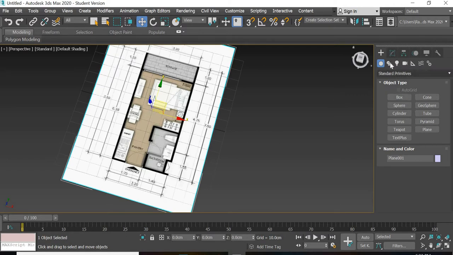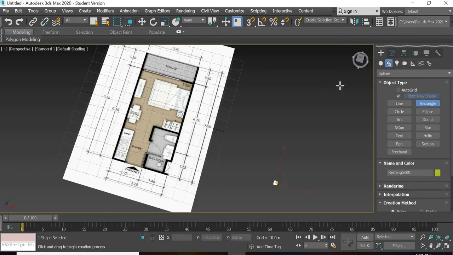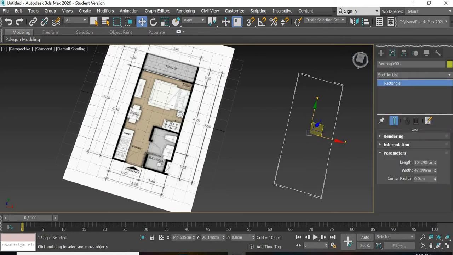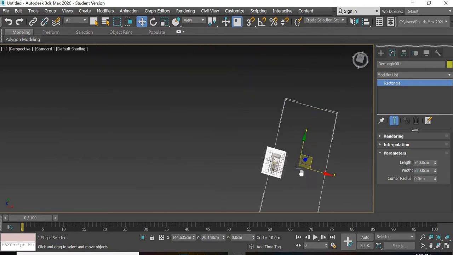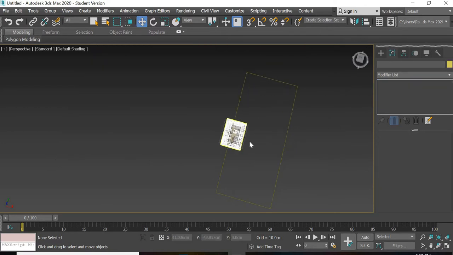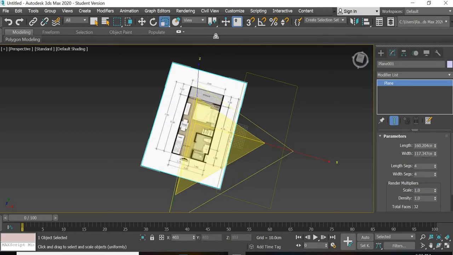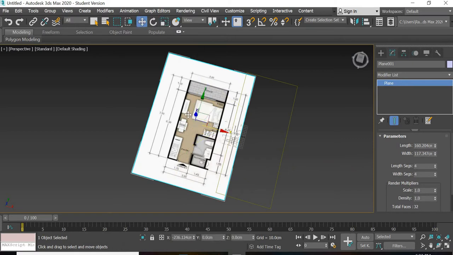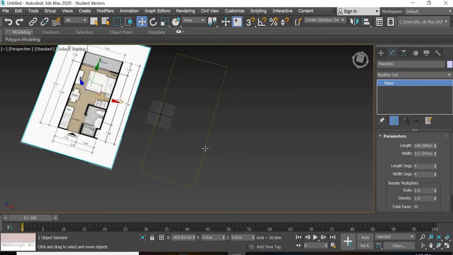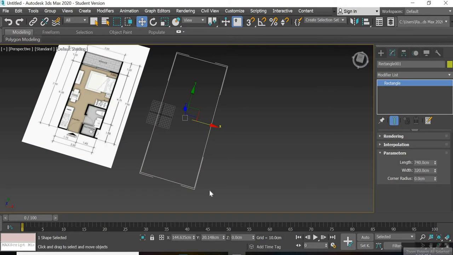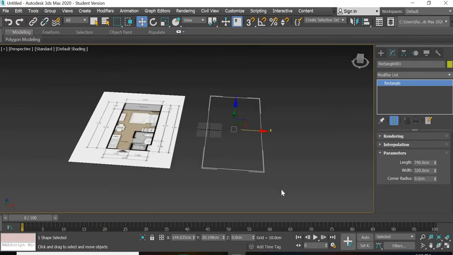Okay, so I will use a rectangle tool to get started and create a rectangle, and then the rectangle is going to be 740 centimeters by 320 centimeters. Okay, so you can see that it is quite big, and then we can scale our plan also. Okay, so now we got the right scale to work with.